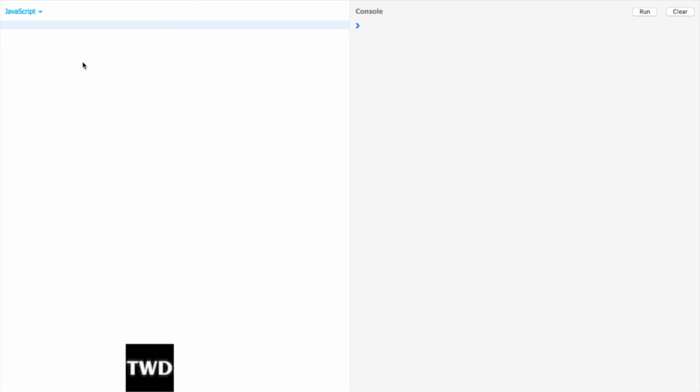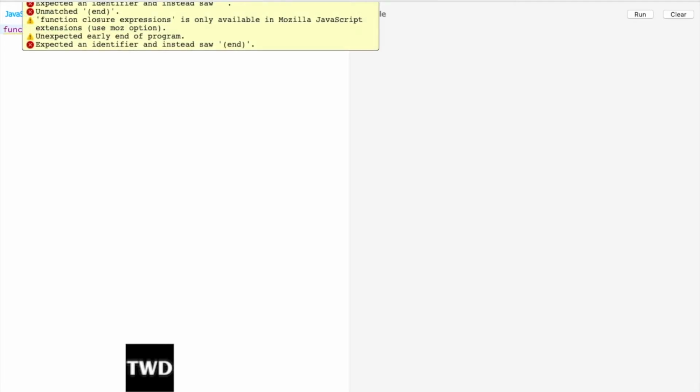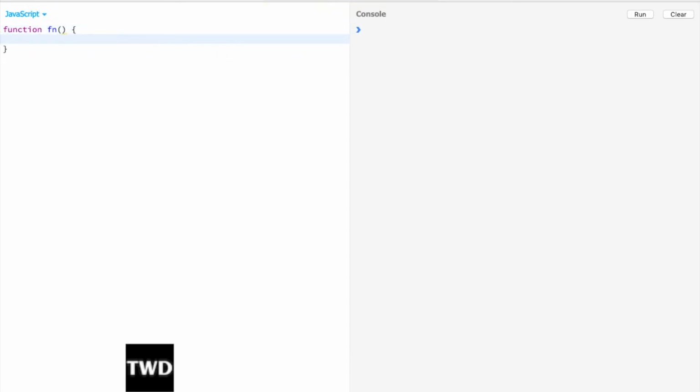This is my CodePen again, and let me first write the older way to write a function, the ES5 way: function fn, console.log. This is ES5, and we can call it like this, and if I run it, it will run this.